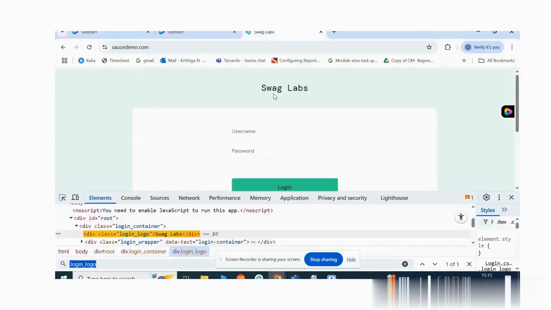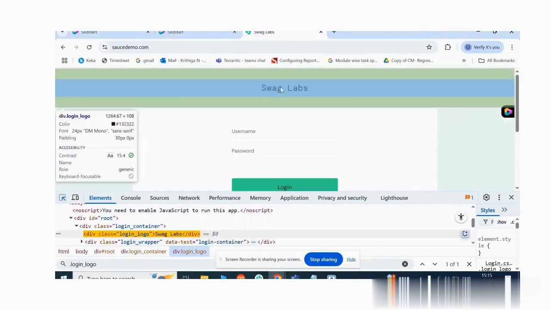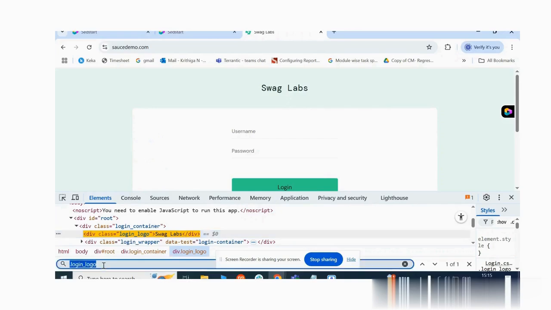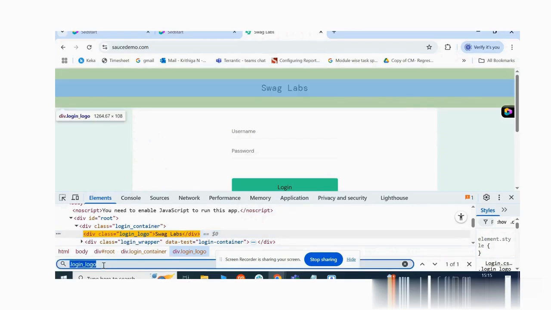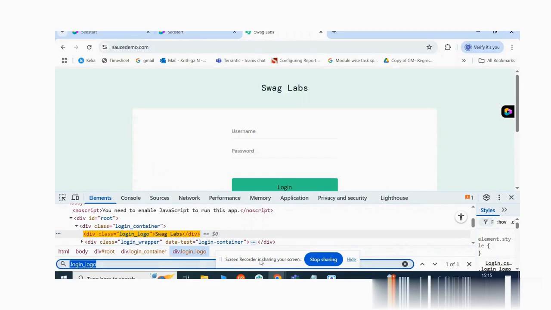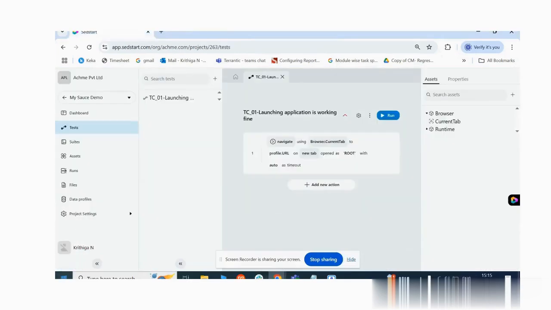This is the application and the title is Swag Labs. Hope you have got the locator for the web element. Within the browser object, we can create our element in order to perform the assertion for verifying the title of the application. So in order to do that, we can click on the plus icon at the top right of the browser object and select element.